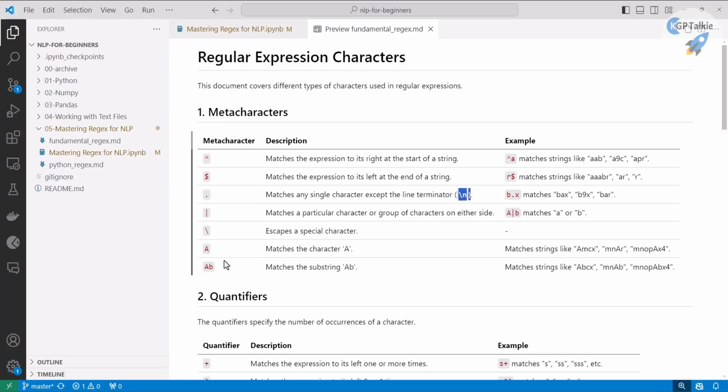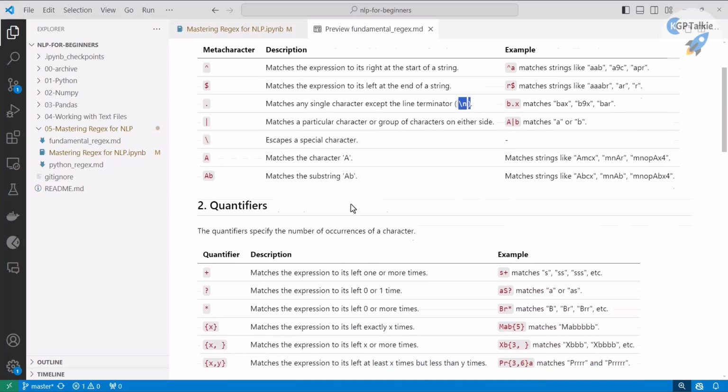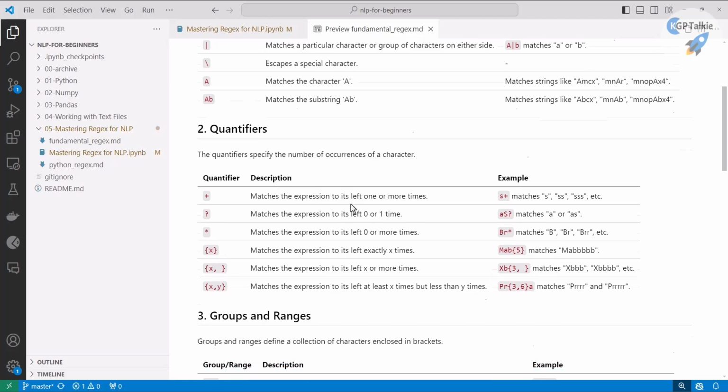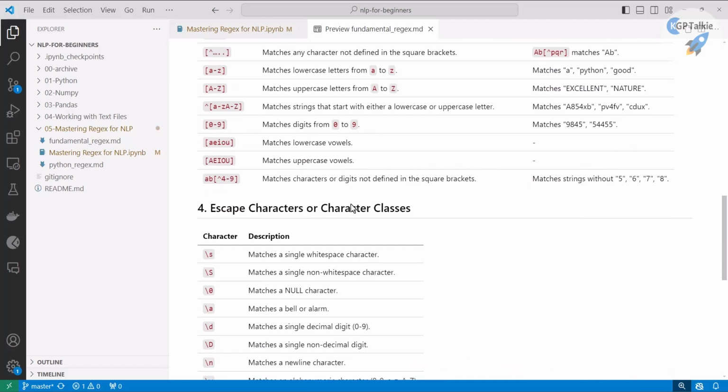Thereafter you have the match of the character A. This is a simple meta character matching, where you put a straightforward string and then that string is going to match with the regex. So this is about the meta characters. Similarly, you have quantifiers, groups and ranges, and escape characters.